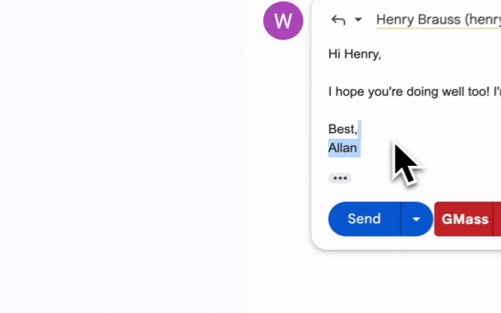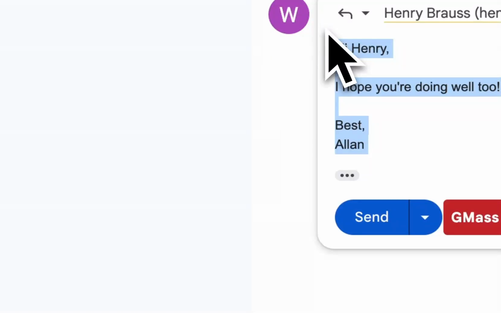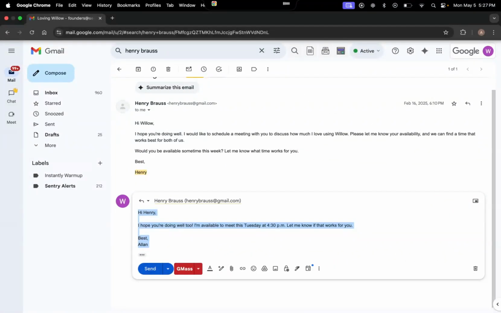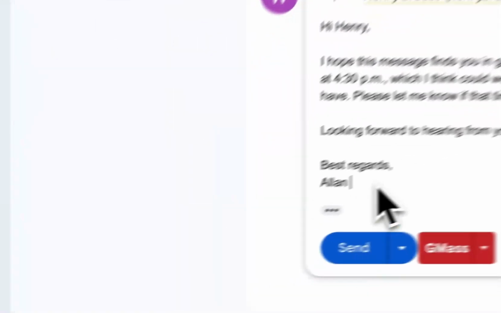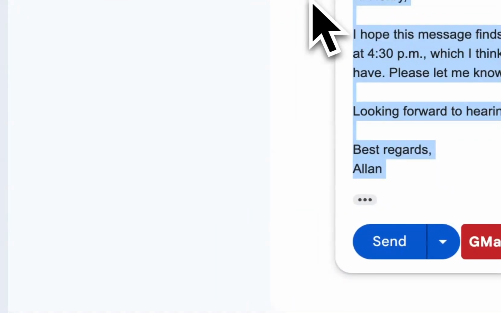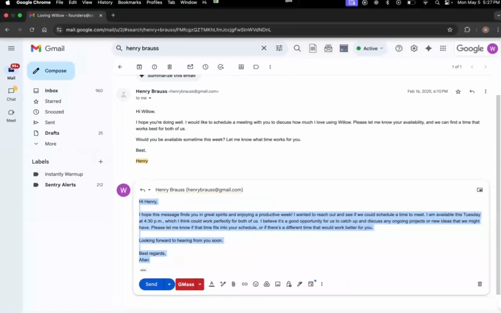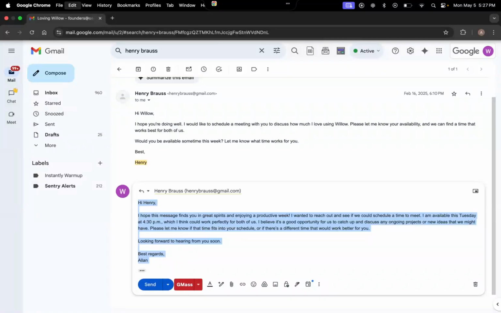correctly. If I want to, I can even highlight the entire message and say, "Hey Willow, can you make this a lot longer?" And just like that, Willow makes my message longer. If I want to make it more formal, I can do something like, "Hey Willow, can you make this message formal?" And there you go, the message is now formal.